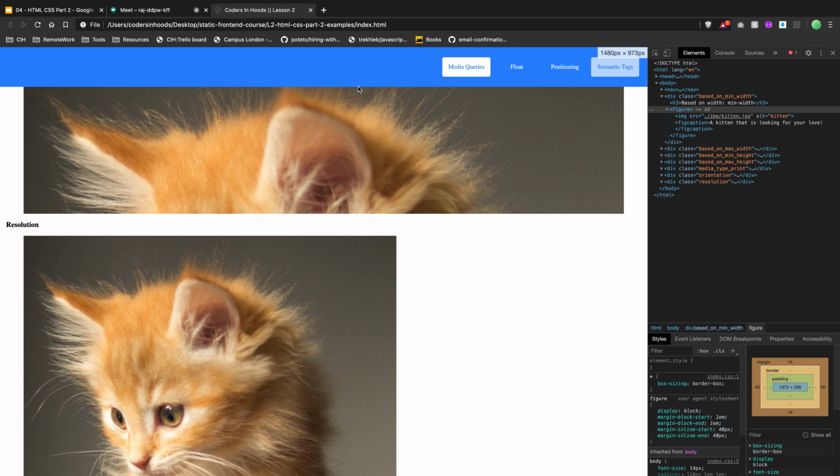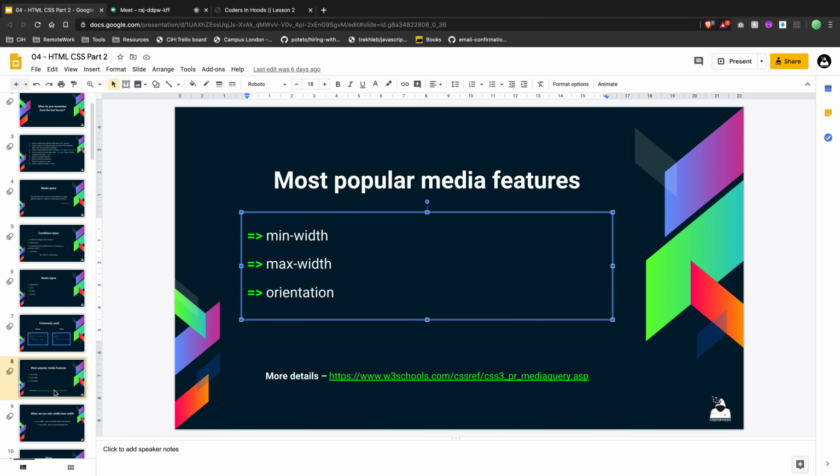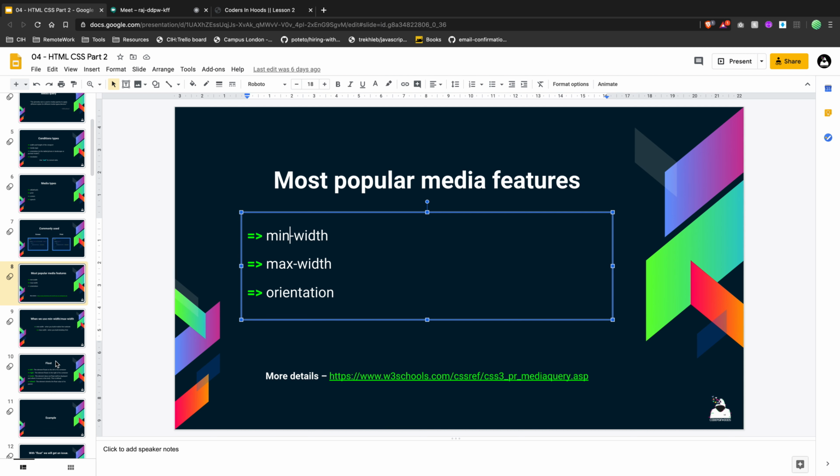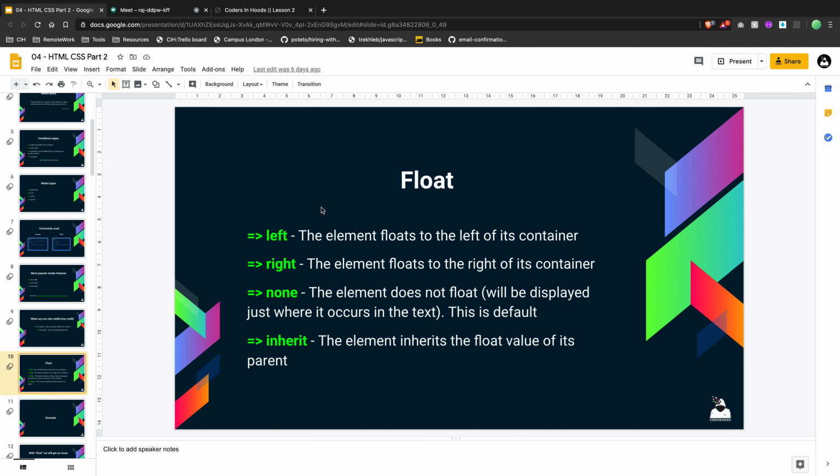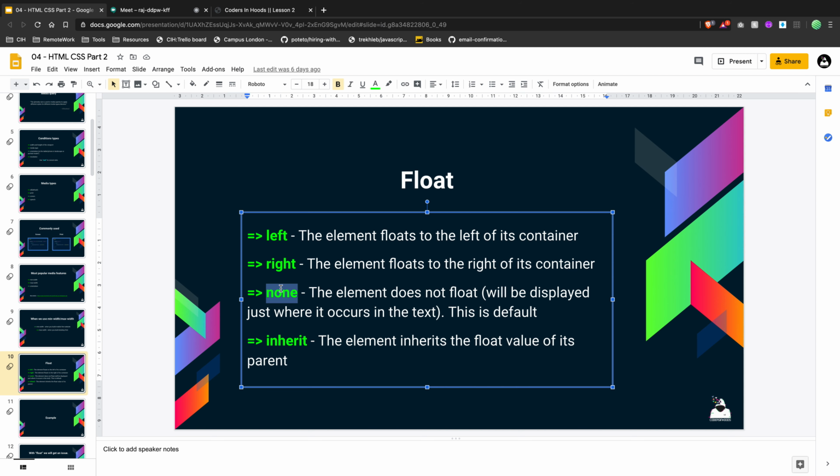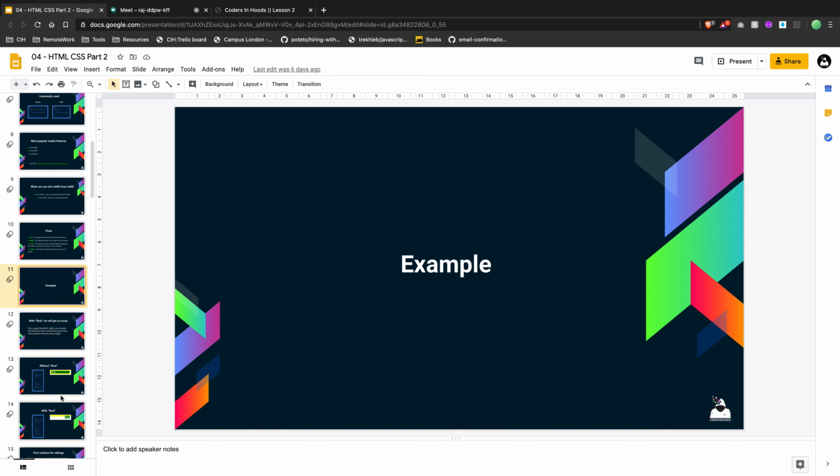Okay, so the next thing is float. Float is basically you telling your element to float left or to float right. By default, you have none, and inherit, which will inherit this property from the parent. So if you have a div and inside you have a p, and the div has float right, and for your p inside you set float inherit, that will have float right as well because it will inherit from the parent. So let me show you an example.